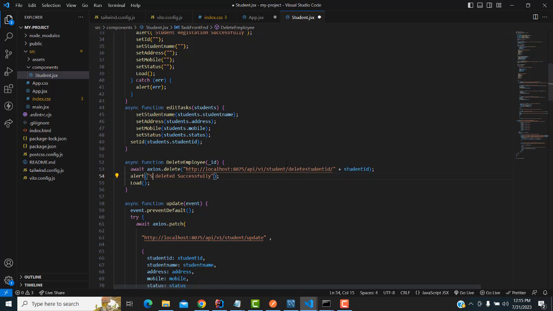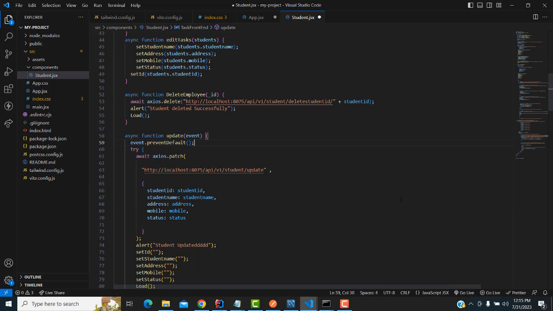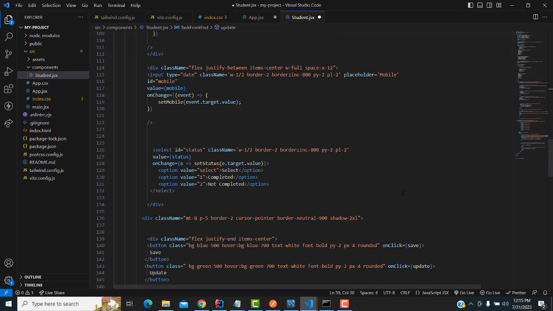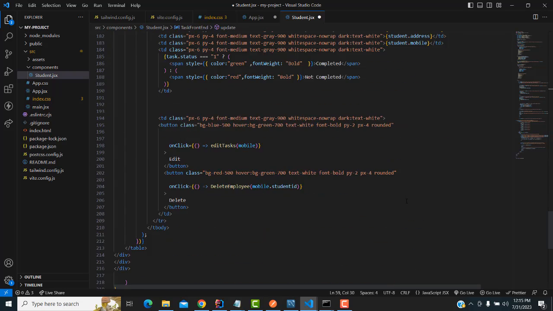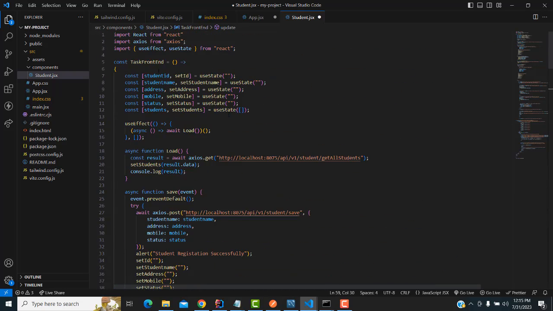The student deleted. That's the thing we have tried. Now everything here is perfect. We have done it. Now we have to do one more thing. We have to install Axios.